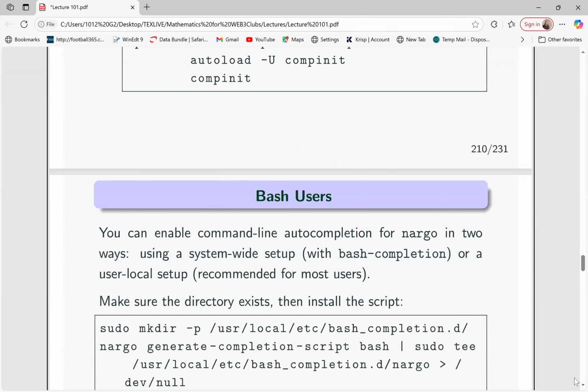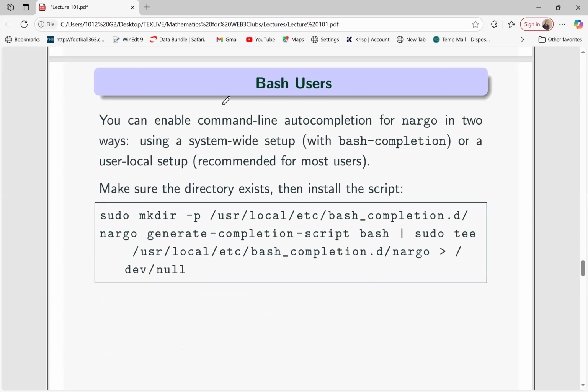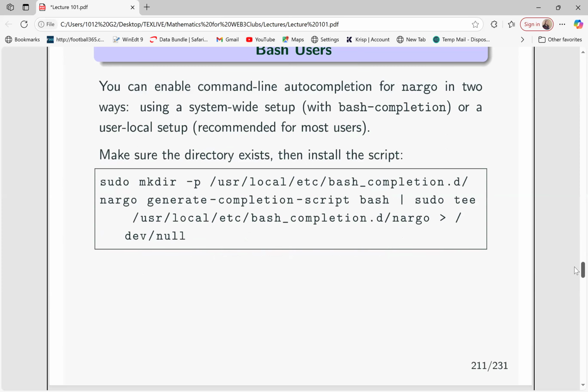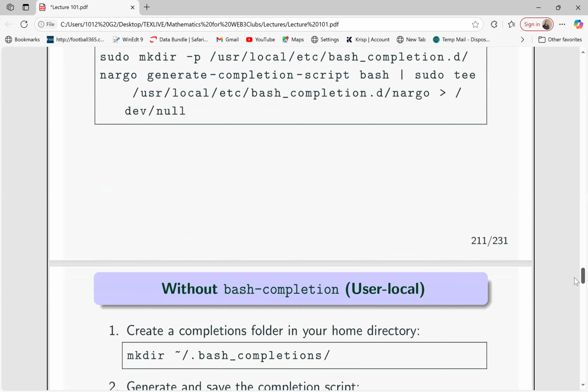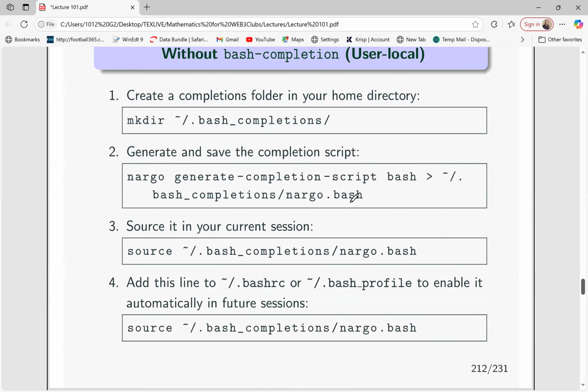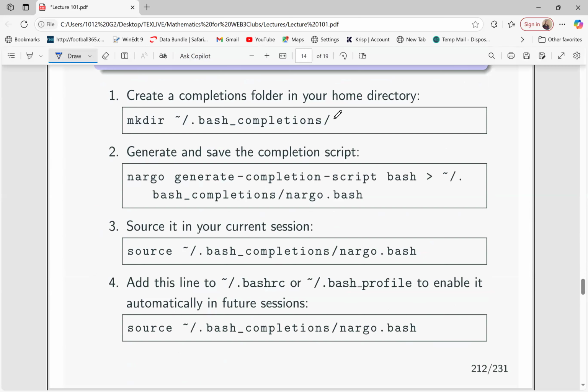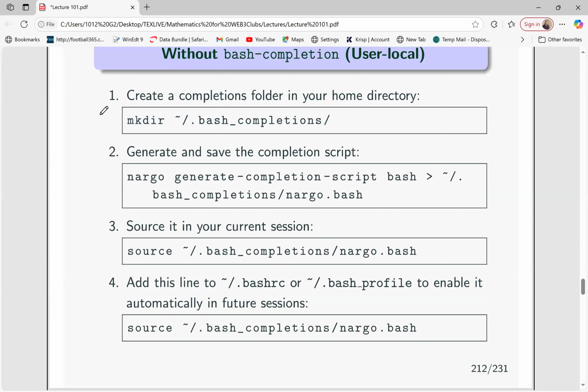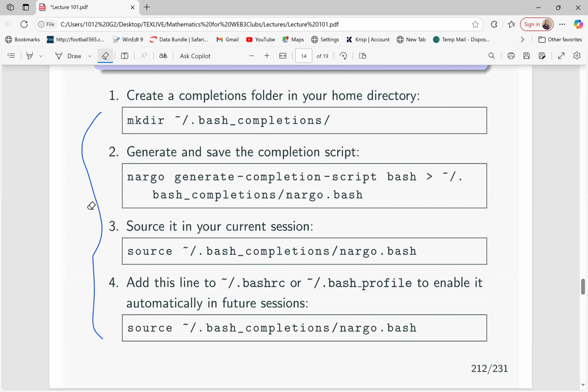And then Bash. From my example, I was working with Bash. So you would check again whether it's installed or not, and then proceed with these commands. If you do not have bash completion, that means it's not installed, then the commands again are here, up to the installation bit.